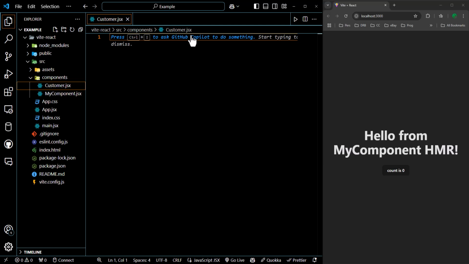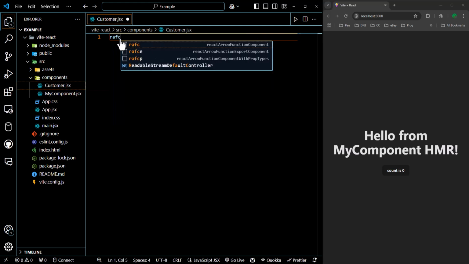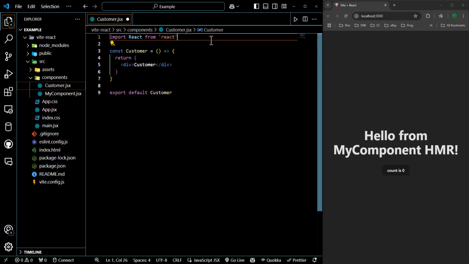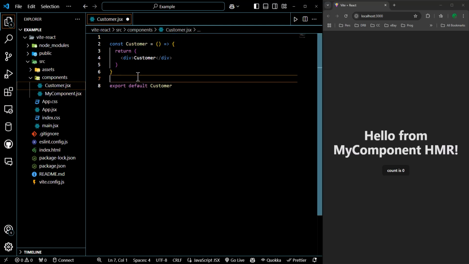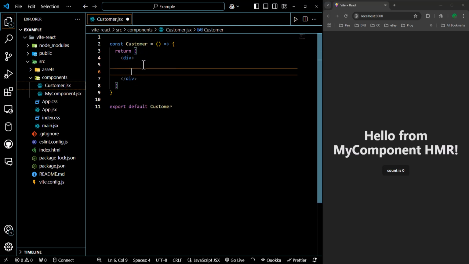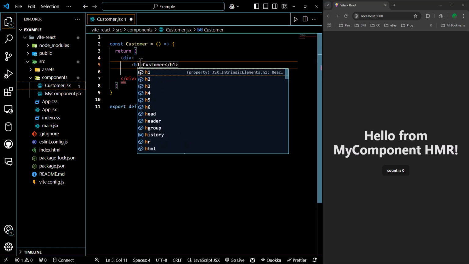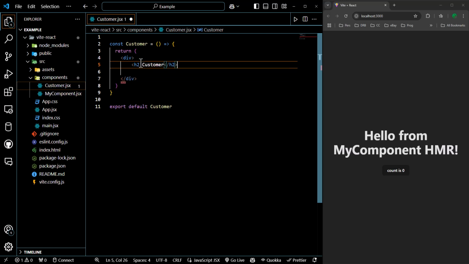We already know it's a component since it's in the components directory, and more importantly, it's a .jsx file that begins with a capital letter. Remember, React components always start with a capital letter. Type in RAFCE, click enter. Let's go ahead and remove this import React statement. We're going to keep the div tags, but we're going to add an H2 element. So we got a customer heading.